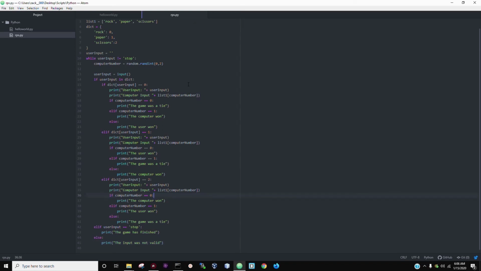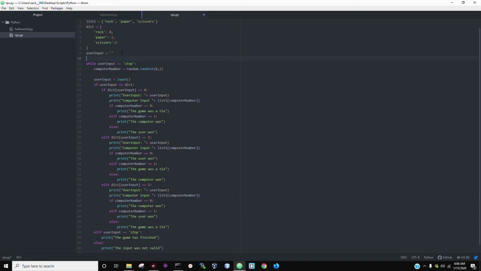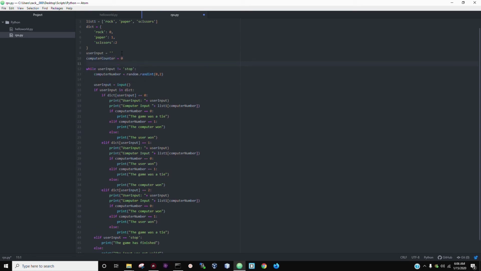Now, I believe the only thing we're missing are the counters. So I'm going to come up here and instantiate some counters. I'm going to say computer counter is equal to 0, and then user counter is equal to 0. And then we'll increment these each time the win condition is true.